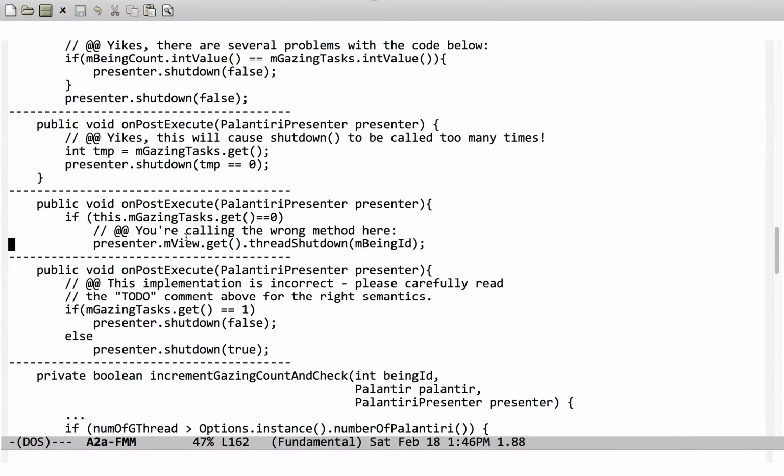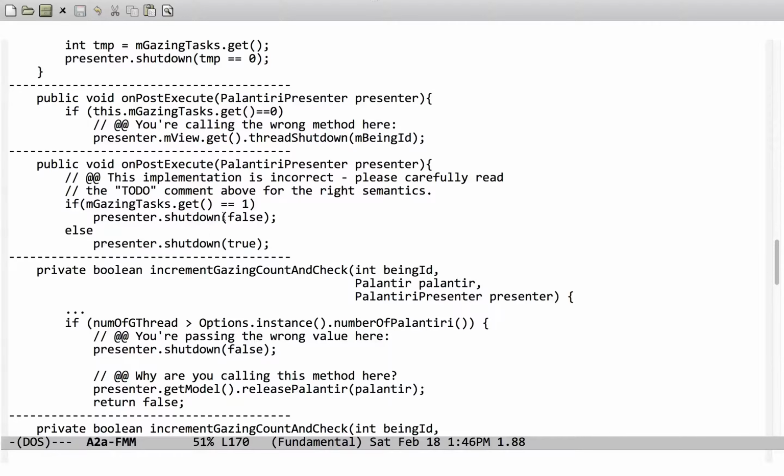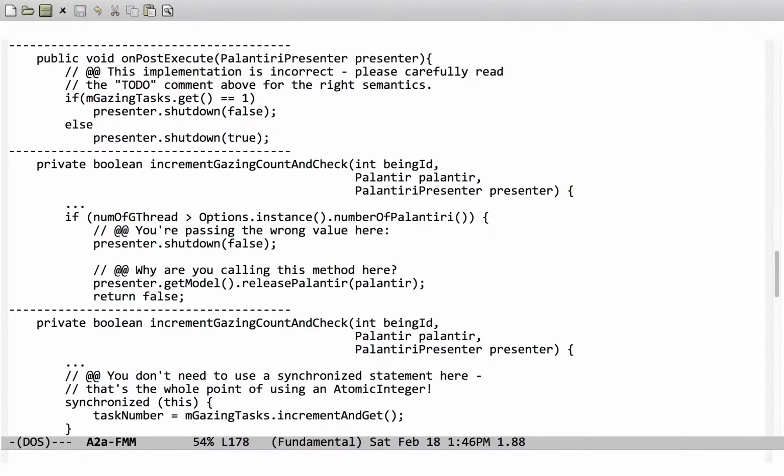Here's an example where the wrong method is being called. You need to call shutdown, not presenter mview get thread shutdown. So make sure you call the right version of shutdown. Once again, this is calling things every time, which is not correct. It's the wrong semantics. Here are some examples of problems in increment, gazing, count, and check.